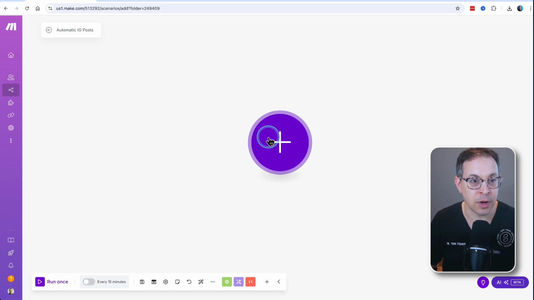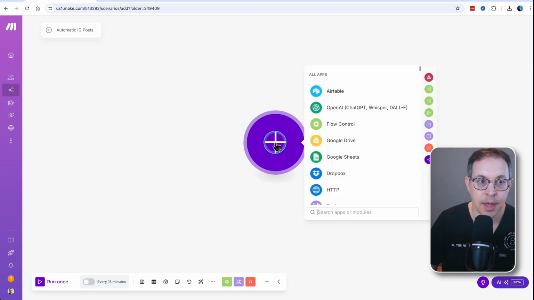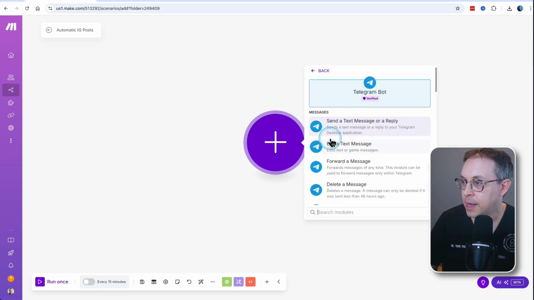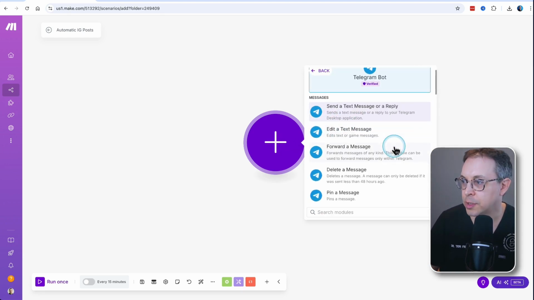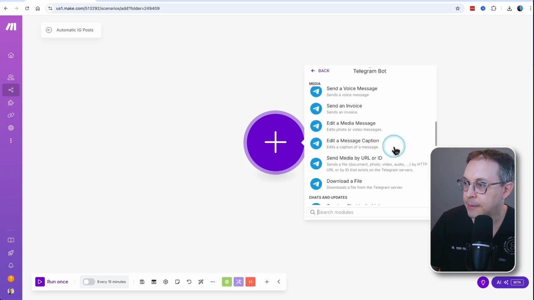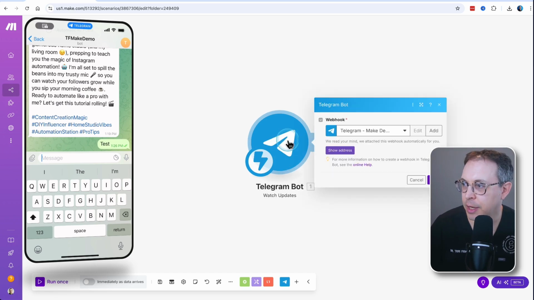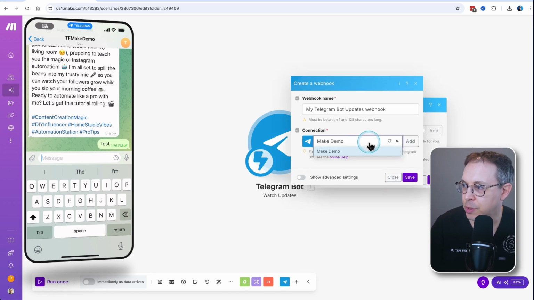data in from Telegram. Telegram is what I was using to dictate the post and also to send the photo. So I'm going to click on the plus here and I am going to search for Telegram and here it is. And what we want to do is scroll through these options and you're going to see watch updates. So once you have your first module here, you're going to click on it. You're going to create your webhook here. Again, if you don't know how to do that, I have a video specifically about that, connecting Telegram to make.com. In my case, I'm going to use this one, the Telegram TF Make demo one.